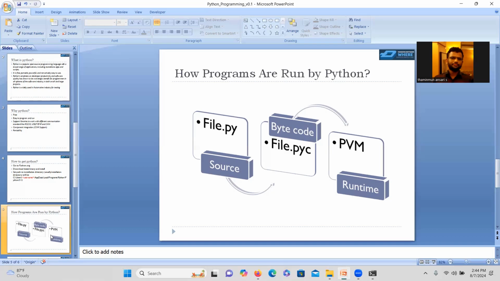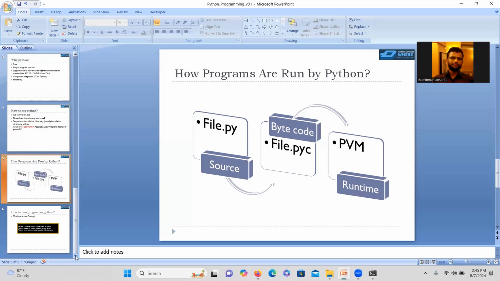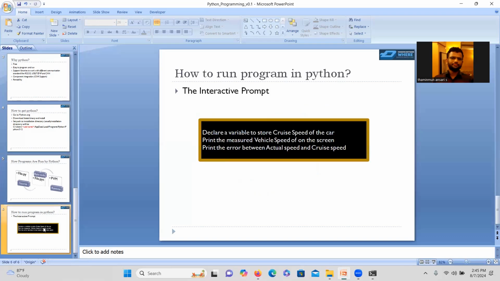So it works in that way. There are no make files, no compilation, building or linking. Those steps are not there. It is source to PYC, bytecode to runtime. That's all. The PVM, the Python virtual machine, is the key to executing your code. In that way, Python converts your program to executable statements, executable actions.